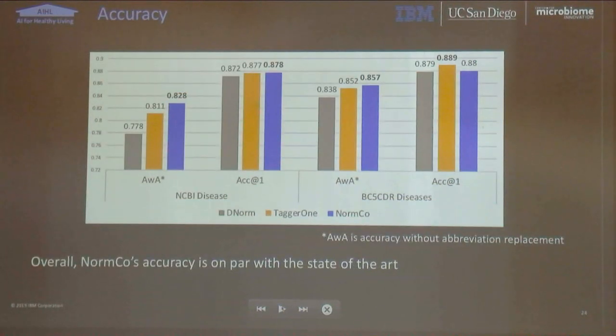So for accuracy, it's a similar story. We perform slightly better on the NCBI disease corpus and slightly worse on the BioCreative disease corpus. So it's a similar situation. There's just more diversity in the BioCreative corpus, and we have very precise distance supervision.